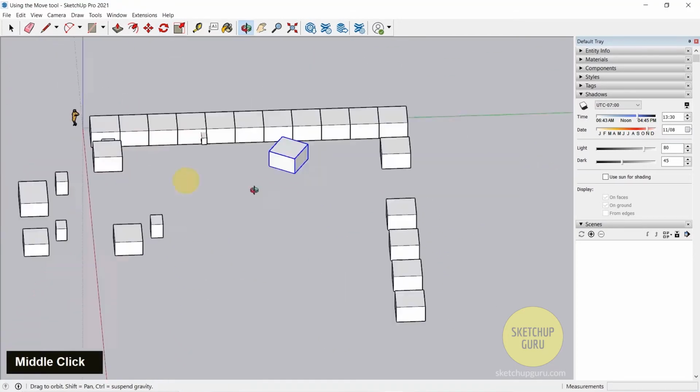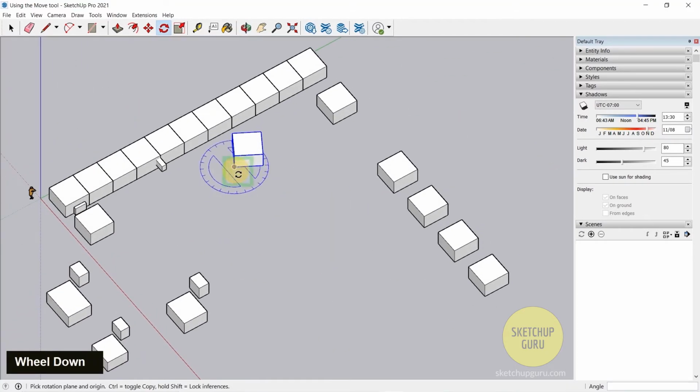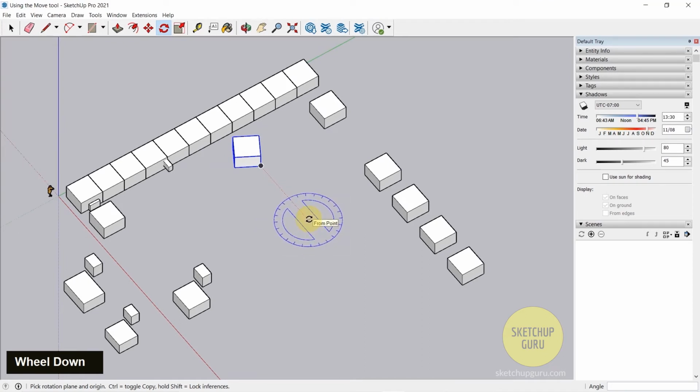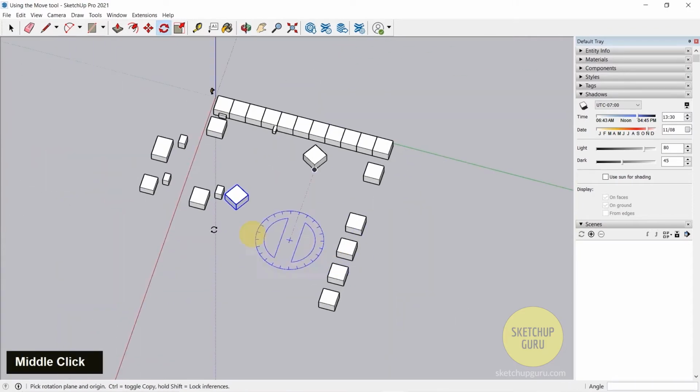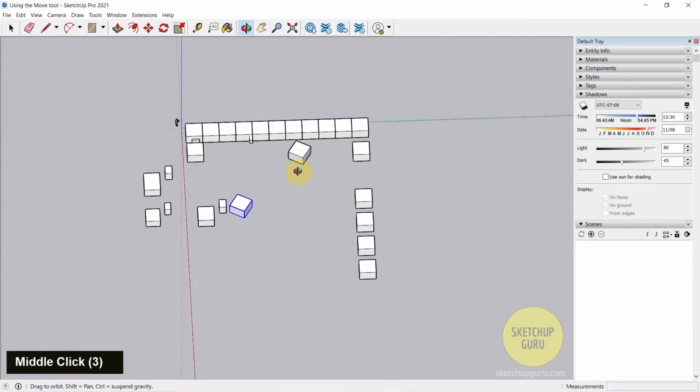Now you can also rotate and copy like how we have move and copy. So I'm going to click once again at the point of rotation, and then the second would be the reference point which I want to rotate from. And now if I press the Ctrl key on my keyboard, it makes a copy. So I can make a copy this way as well. And you can also rotate and make multiple copies.